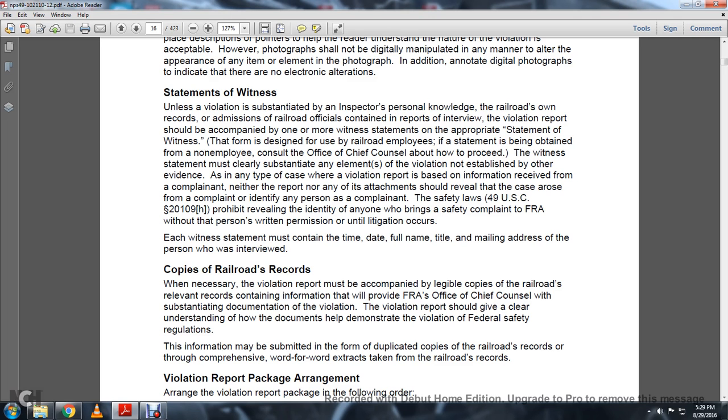In any type of case where a violation is reported based on information received from a complaint, neither the report nor any of the attachments should reveal that the case arose from a complaint or identify the person who made the complaint. The safety laws, Title 49 U.S. Code 20109(h), prohibit revealing or identifying anyone that brings a safety compliance matter to the FRA without the person's written permission until litigation occurs. Each witness statement must contain the time, date, full name, and mailing address of the person who was interviewed.